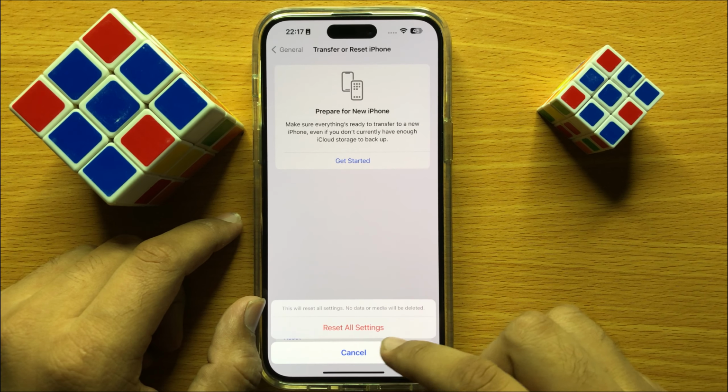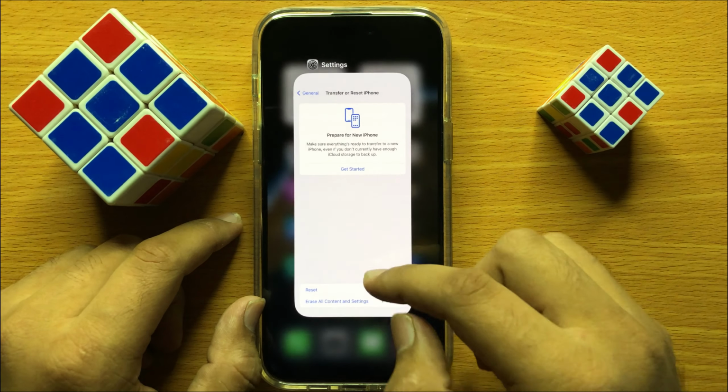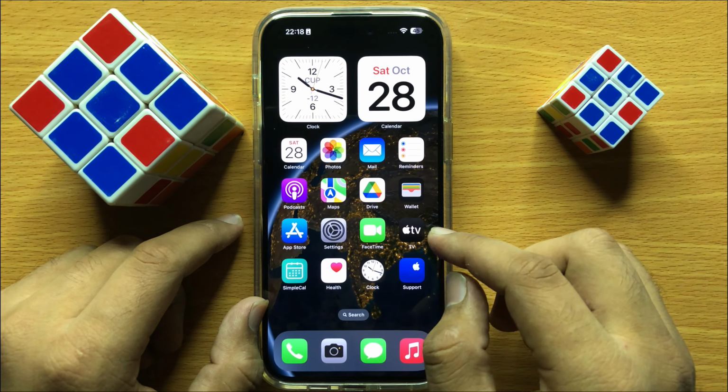So when you click on reset all settings, it will reset all your iPhone settings, but it will not delete any data from your iPhone. So after that restart your iPhone.